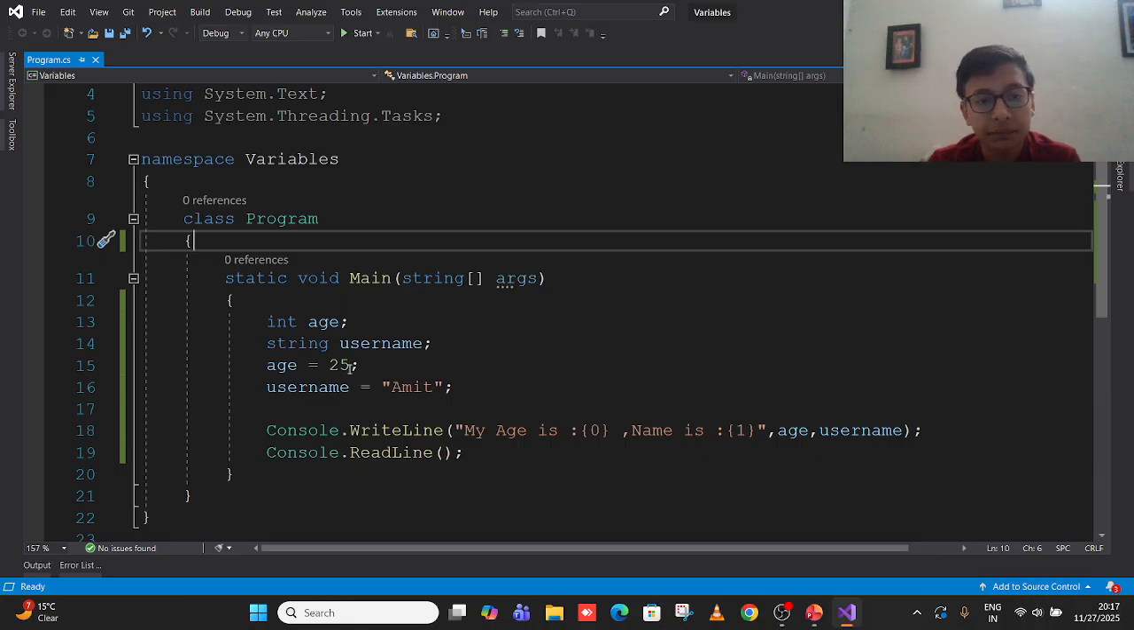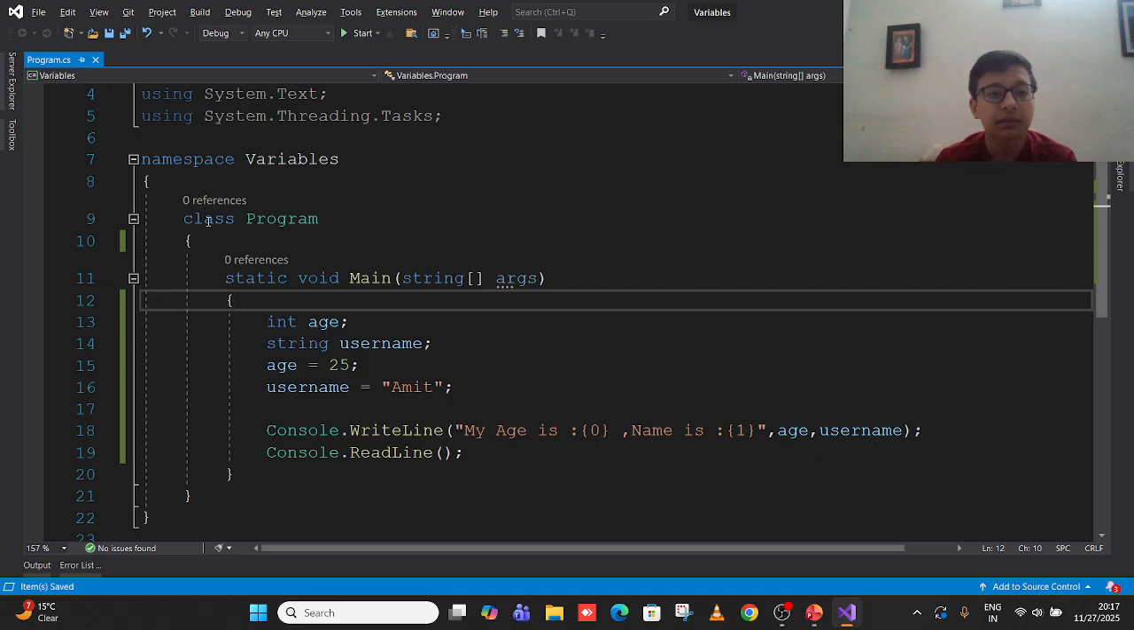You can see this is how we declare the variables in C Sharp. In the next lecture, we will also learn about other data types and what is a class. In the next lecture, we will be learning about the classes.